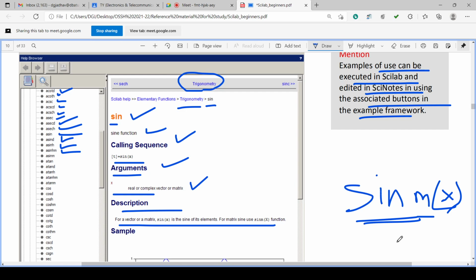Okay, so we can have the argument for this function sin as a vector. If we are sending the argument as a matrix, we have to use sinm, and then we can send the argument as a matrix. So it is a matrix sine. Otherwise, it is a vector sine, or the sine of each element in the vector. So this is just one help.